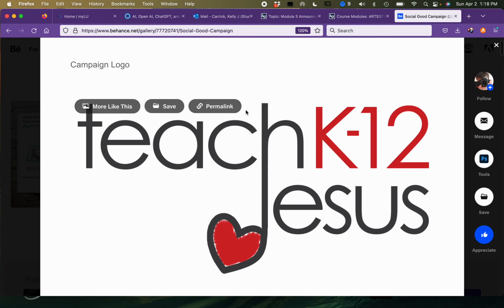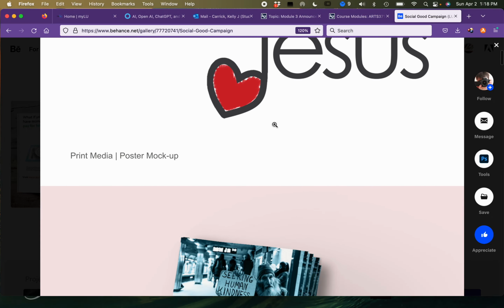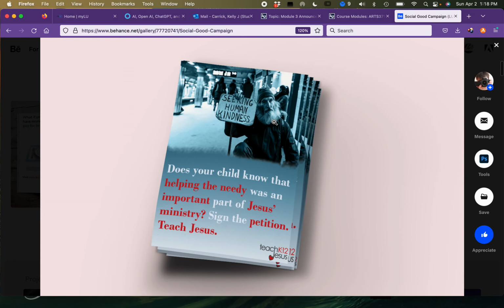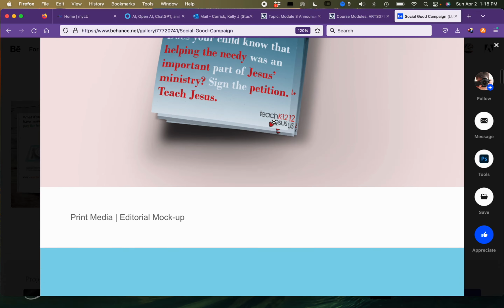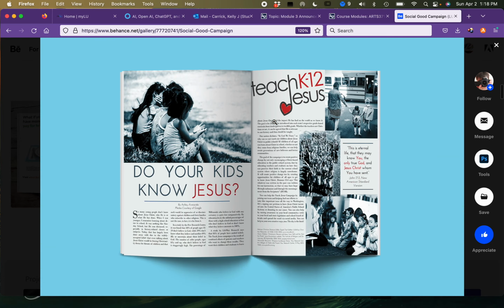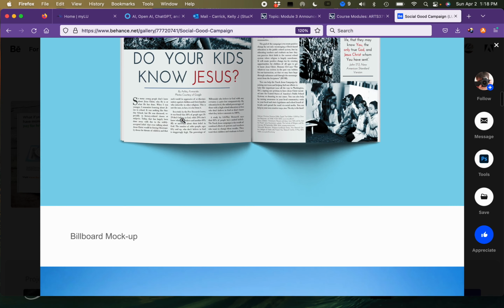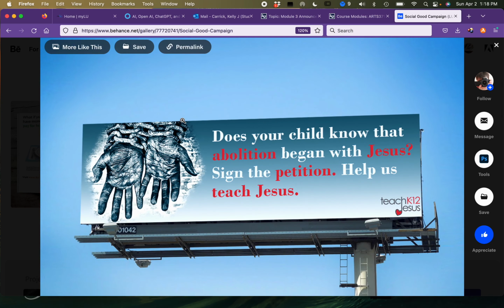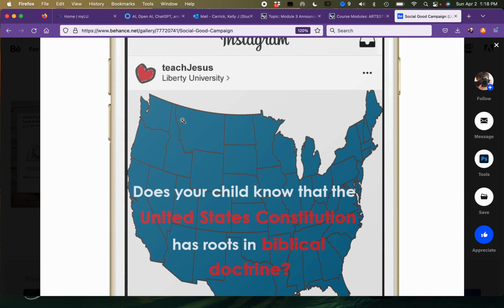Okay, another one was Teach K through 12, which was specifically for K through 12. And these were her social mock-ups. So basically kind of like a keeping Christ in the classroom type of situation. What it would look like in an editorial format. Her billboard mock-up. And then some social media mock-ups, which you can see a little bit better, there we go.